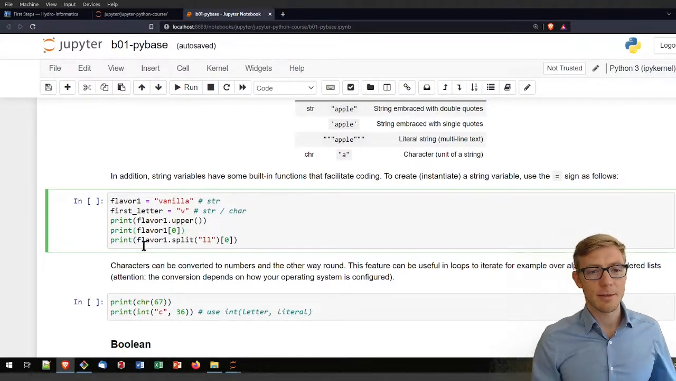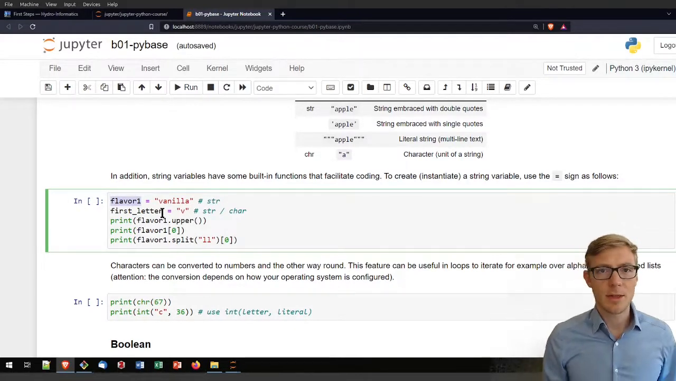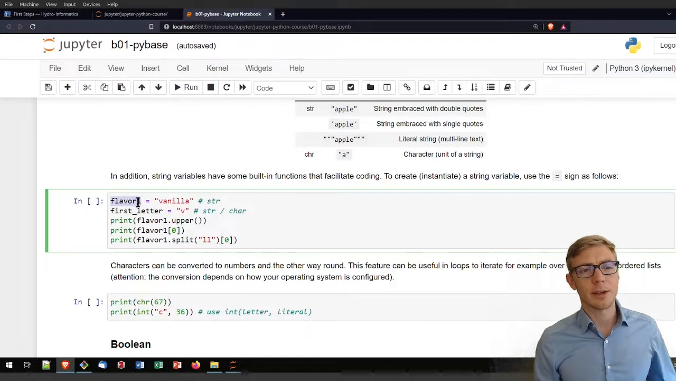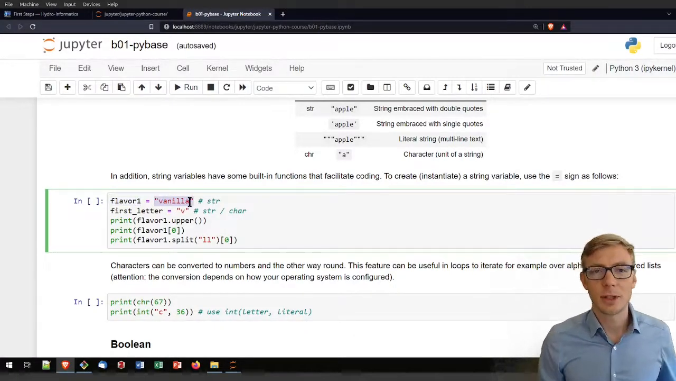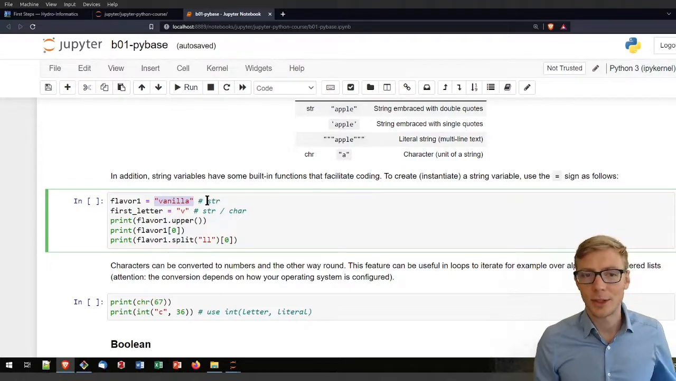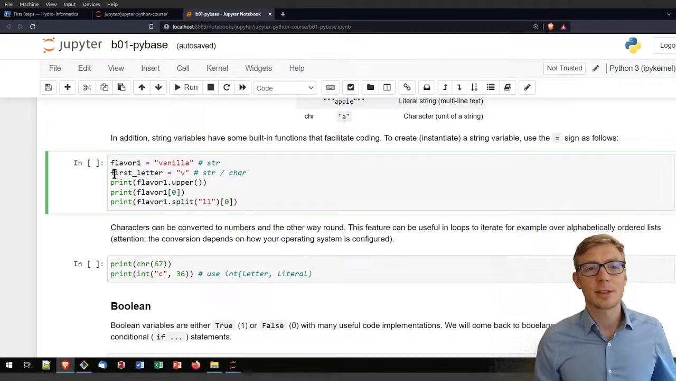Let's have a look at how that looks in a live code example. So let's start creating maybe some ice cream Python, where we define a flavor, flavor one. Let's call flavor one vanilla. So the question, what is that? Well, it's a string data type, of course. The first letter of vanilla is V. So let's define that here with a character.